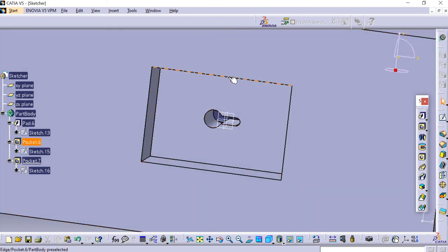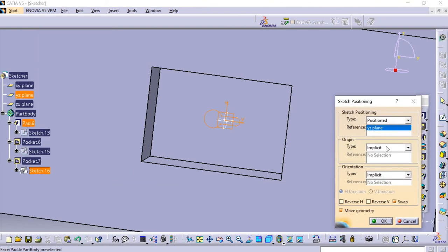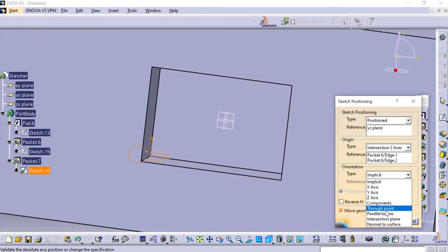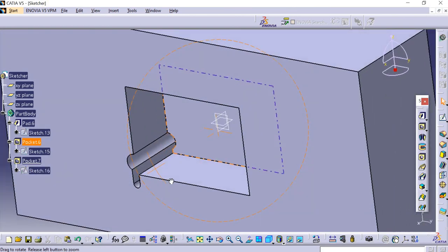Now if we want to place it on top, bottom, right or left, we have to again select change support, position to the origin, intersecting two lines. So we select this line and this line, the keyhole has gone down. Let me select the orientation to parallel to line. You can see the direction is changed. Click on OK. The keyhole comes like this.